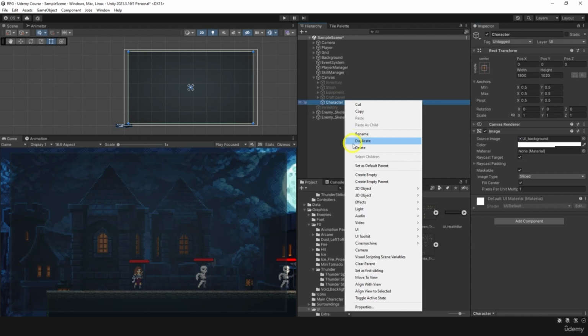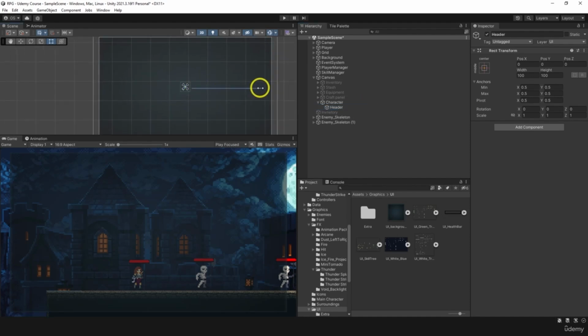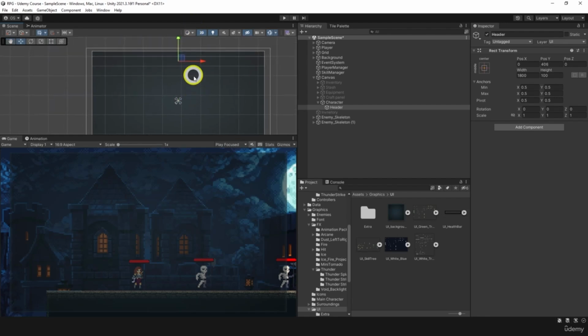So let's go ahead and create empty under the character panel. It's going to be header, and this header is going to contain 4 buttons. Let's drag it to make it full size of the menu we're currently in. Drag it above to place it somewhere here, like as a header should be.